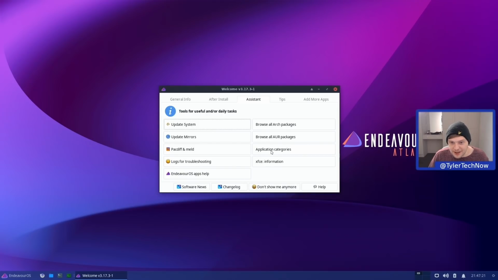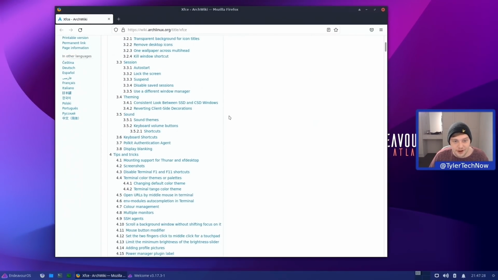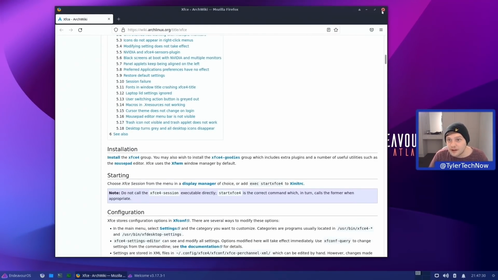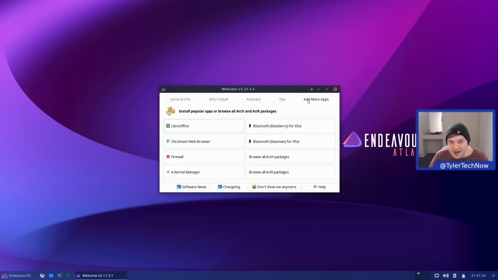Cool, and then we have application categories and then XFCE information. So if we click that, we should get a bit of information about XFCE. Again, it's just going to open up the Arch Wiki, very handy. Let's close that off. And then we have tips and add more apps.